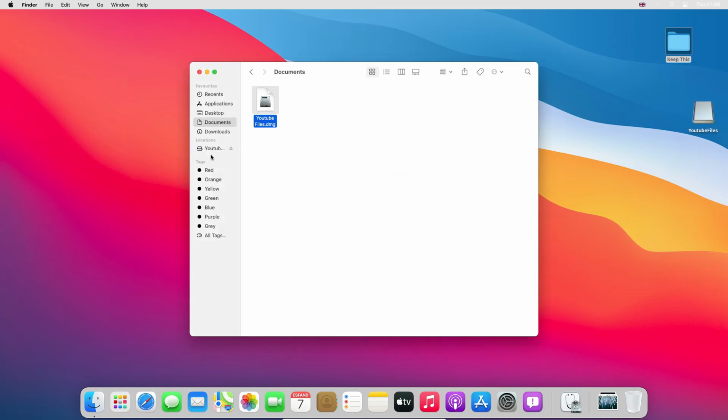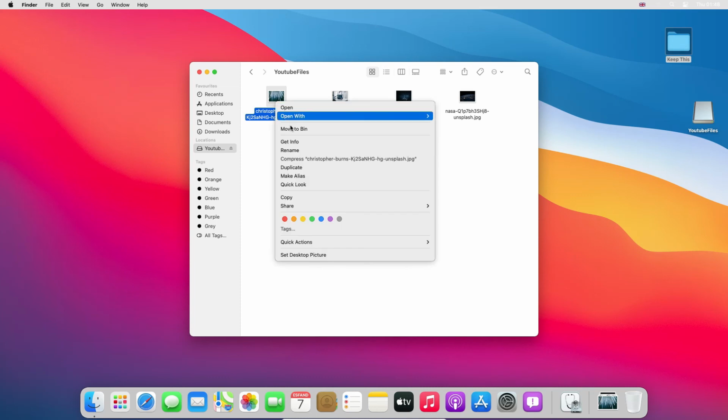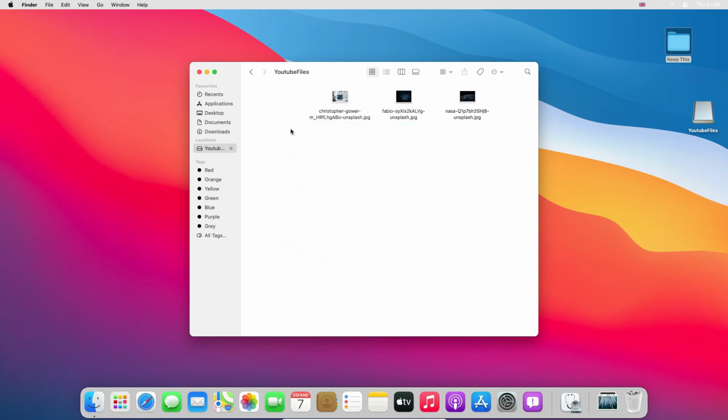You know you've done it correctly because it reappears down here as a location. And there we go. You can also delete files out of here as well. So say if we don't want this one, you can either right click it, move to bin, or you can left click it and press delete on the keyboard. You can also drag folders directly into this as well. So I've got this folder here called keep this. We can literally drag this straight in. There we go.